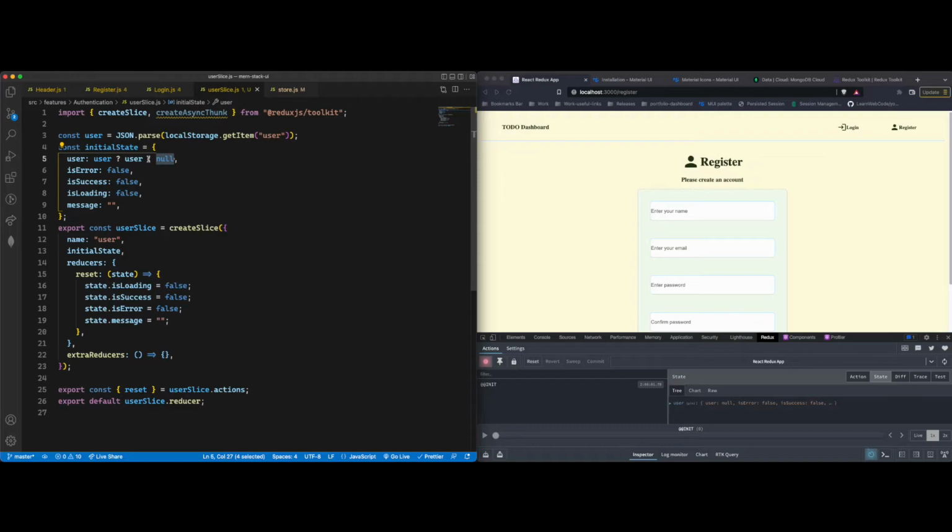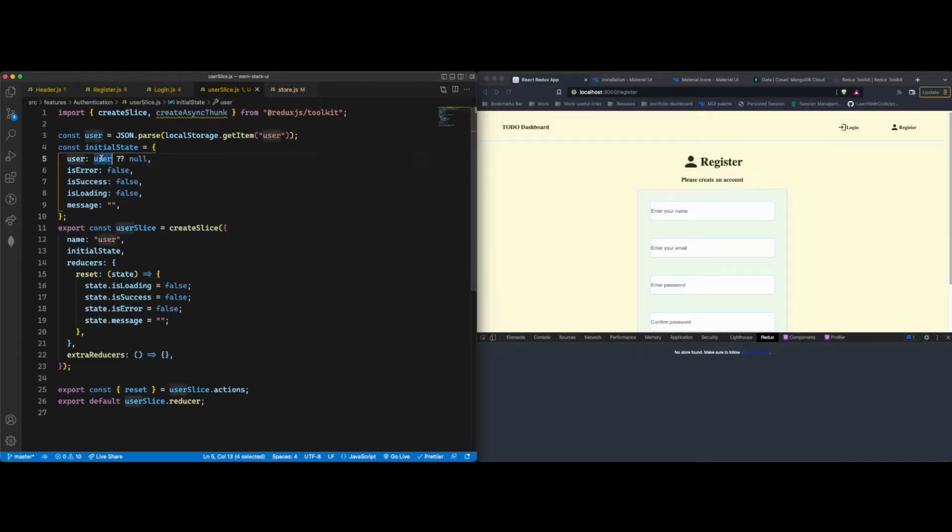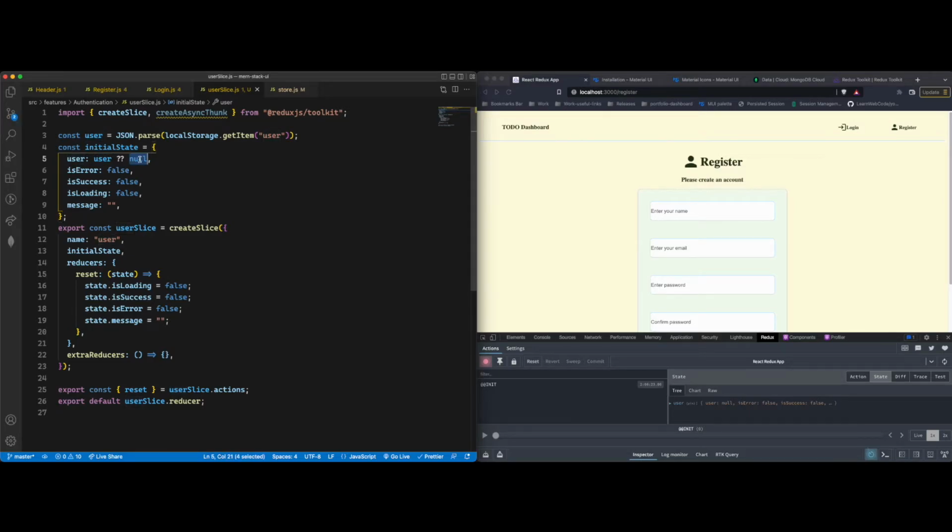And you can even make it shorter than this. You can get rid of this completely. And instead of one question mark, if you do two, then what it will do is if there is a user, then it will use the user, otherwise it will use the null. So that is a little bit shorter way to do it.